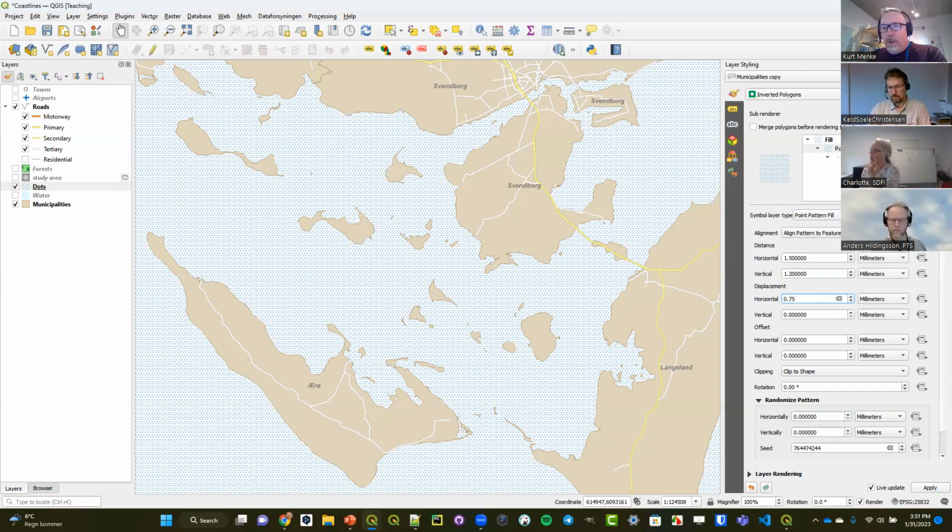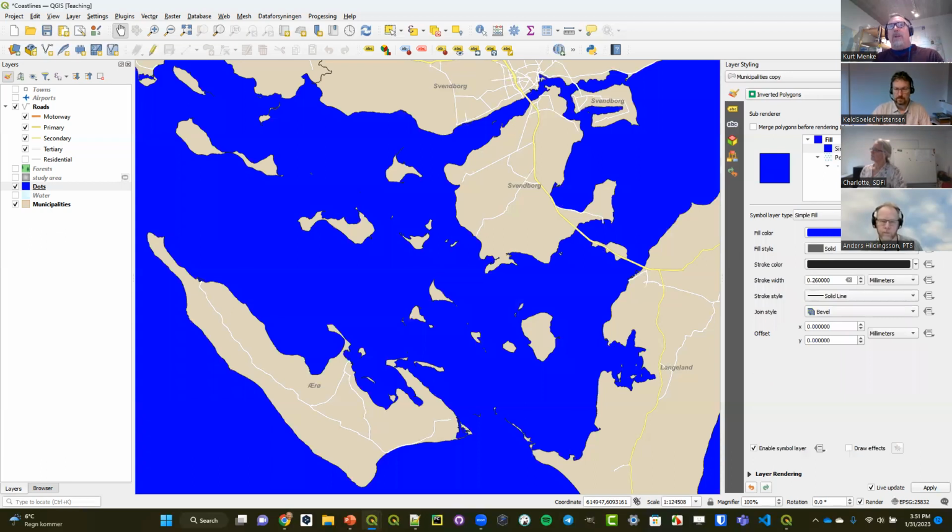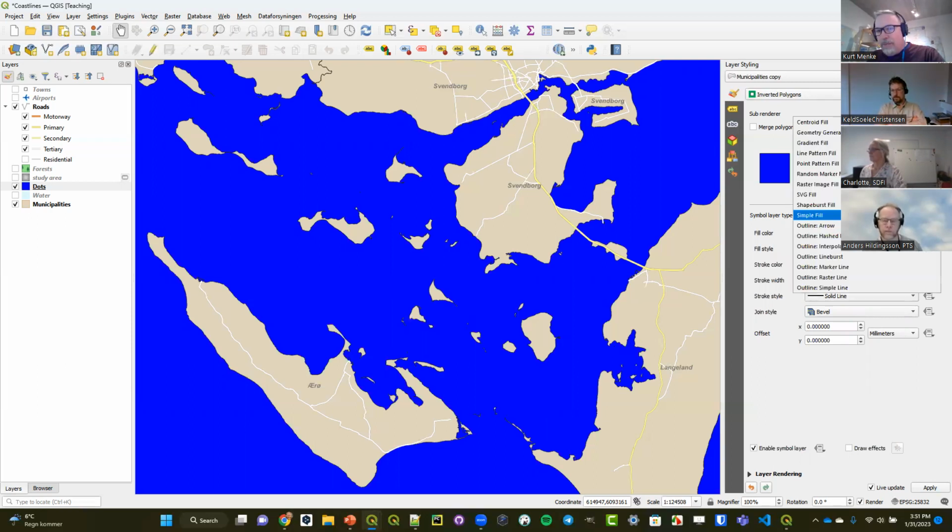Okay, so almost done with this look. We're just going to enhance the symbol by adding another symbol layer type to it. So we have point pattern fill, and now I'm going to click this green plus button to add another symbol layer type to my symbol. And whenever you do this, it's going to be a random color, and it's going to be the default for that geometry. So for polygons, it's always going to be a simple fill. But I'm going to change this simple fill to a shape burst fill.